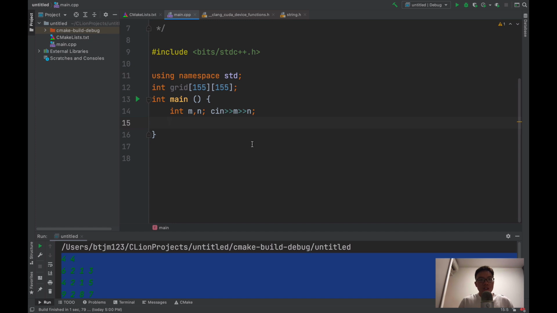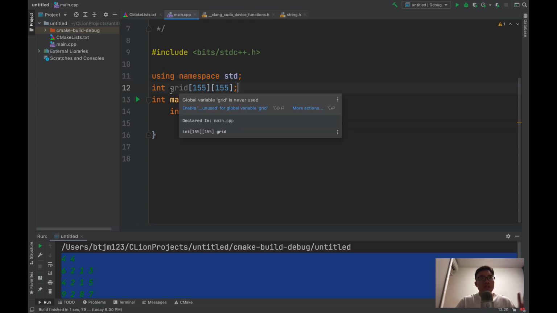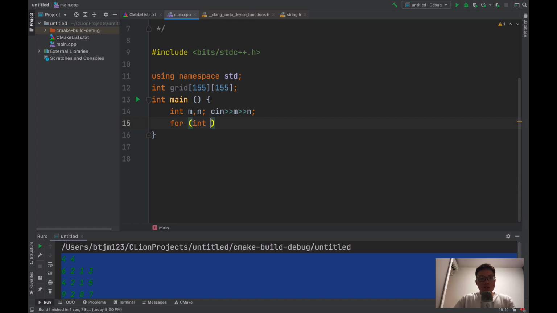Okay, so right now I'm on my CLion, and I have some template code. Essentially, I include all the libraries that I need. I'll use namespace std so that I don't have to type so much code. And I have my grid, which represents my actual 2D array, and I have m and n, which represent the height and the width of the grid respectively. So right now, let's quickly input whatever we need.